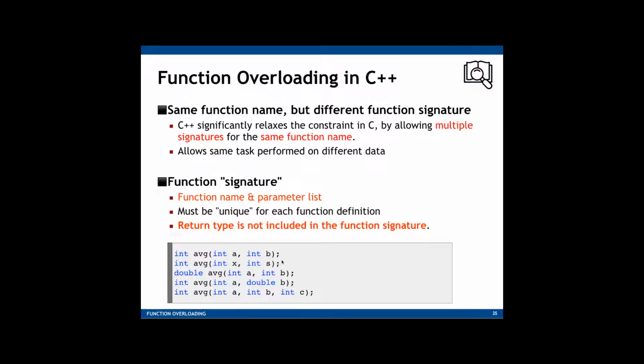Okay, the answer is these two functions have the same signature because the name is the same, the type of the parameter is the same, and the number of parameters is the same. So these two functions have the same function signature, even though the name of the parameter is different, because function signatures do not include the names of the parameters.